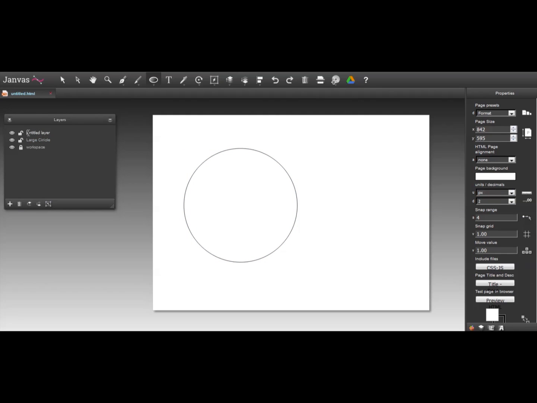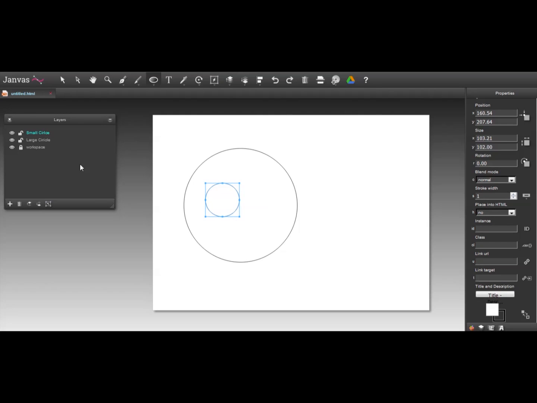So I'm going to call this small circle. Oops, too many L's. Small circle, and then I'll make a small one on top. Now, if I hit this button with the 2 rectangles with the down arrow, it's probably hard for you to see on your screen, but it's right here. See how my small circle layer moved from the top to the bottom?